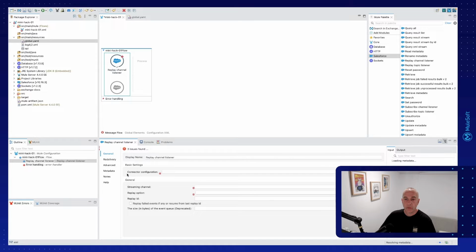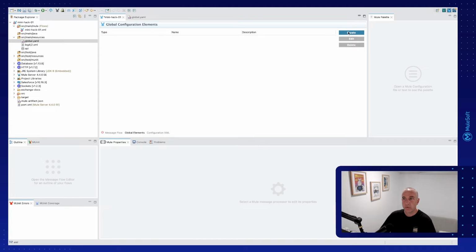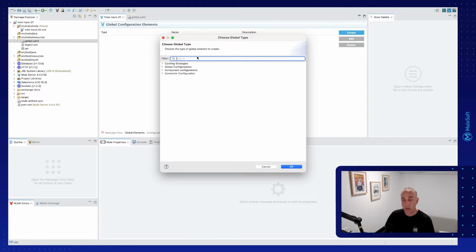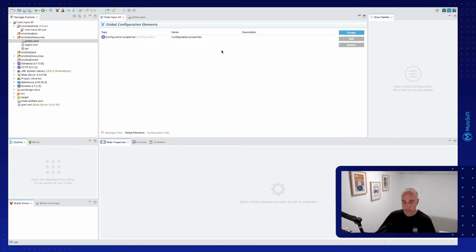Now it's asking for some connector configuration, which is how do you want to connect to Salesforce? So I'm going to hit the Global Elements tab again. There are a few things I need to do. Now I've already got some authentication properties in my global.yaml file. But what I need to do is tell the Mule application that my configuration properties are in a file called global.yaml. So this will allow me to refer to the values in global.yaml using dot notation.